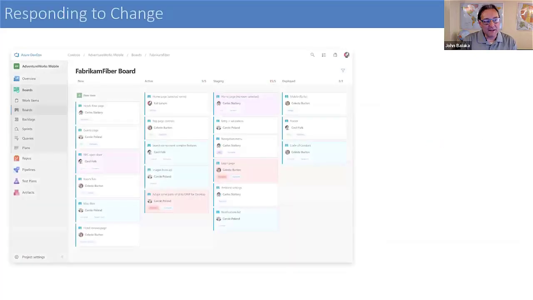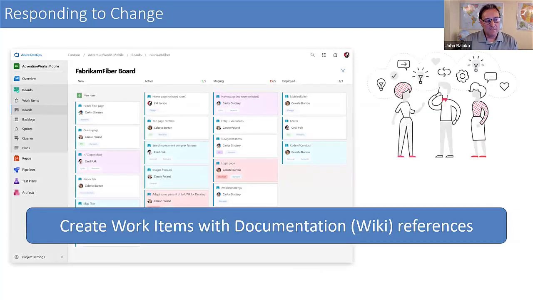And lastly, responding to change. Here in the Agile space, I think we've gotten a lot of value to where we have work items on the Kanban board to move the work through the process. But really, your work items should be referencing where your documentation is in a wiki. A lot of the platforms can handle this now, and we should be making more use of that.